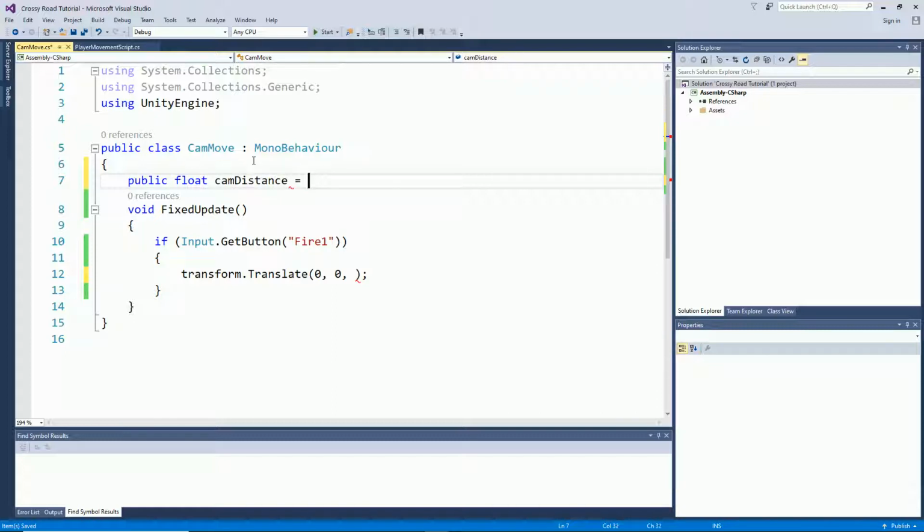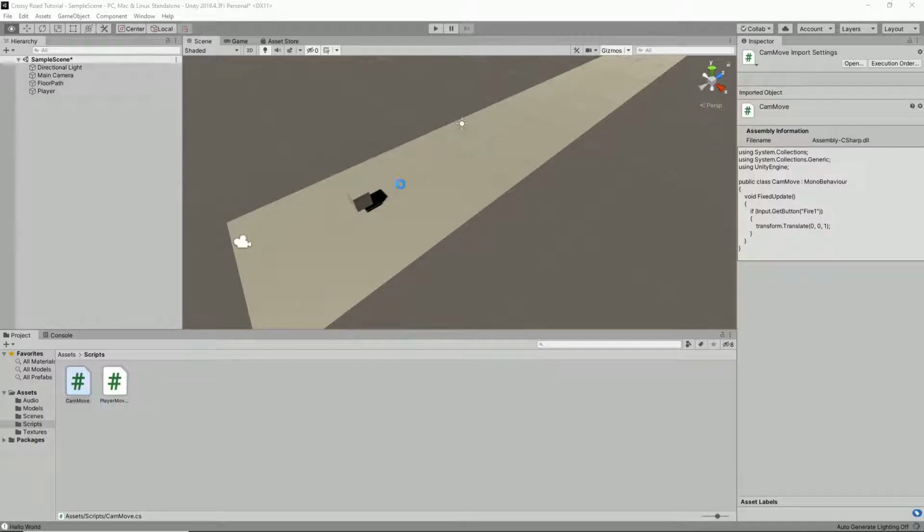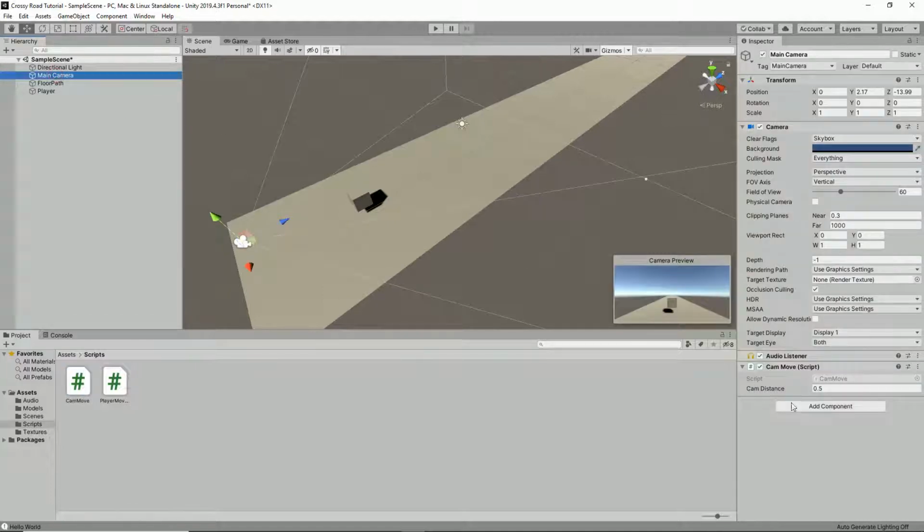And let's say it's going to be equal to 0.5f. So now we've got this. In this space, we can say cam distance, and that's just going to print this number from here. So let's save it and go back to Unity. Wait for this to compile and update. And now if we click on our main camera, we can see we've got this cam distance. So let's press play.